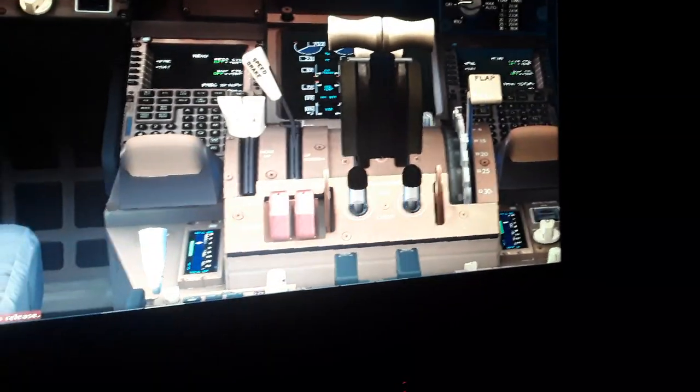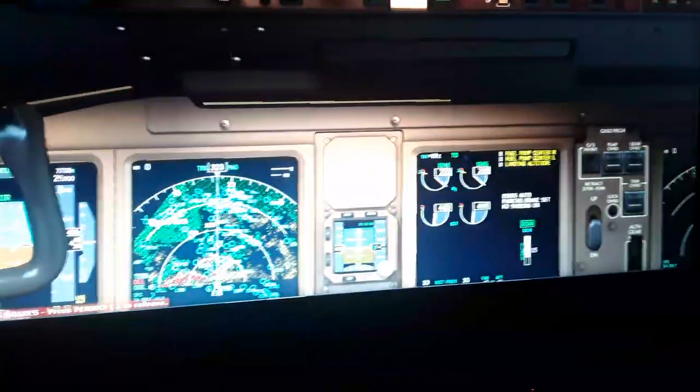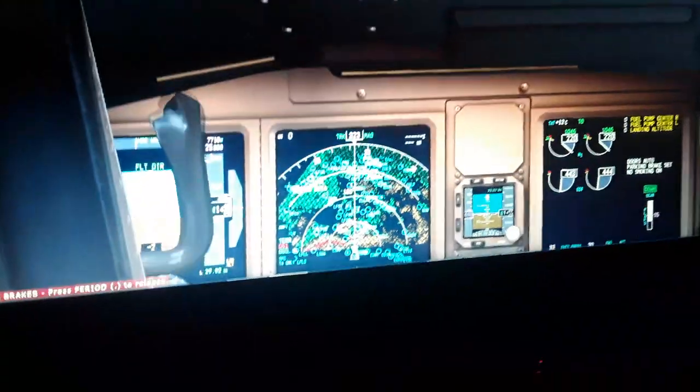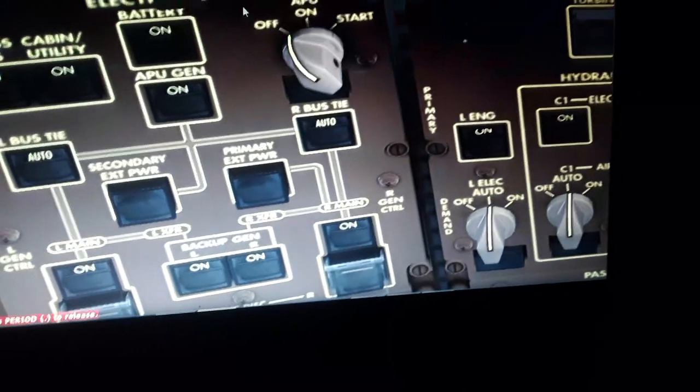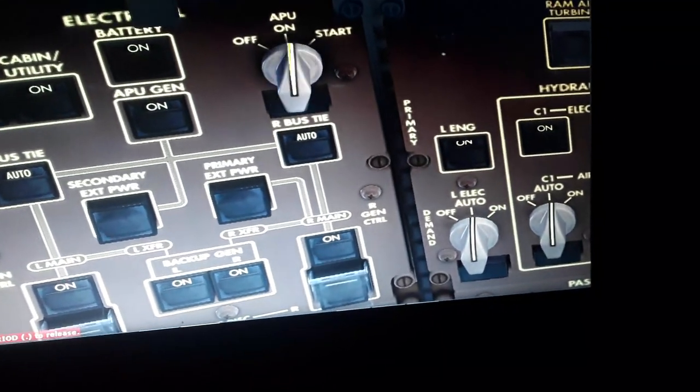We have also again the speed brakes, extend and flat. So we have the view here of the panel. We also have the autopilot, as you can see. So we come here in the overhead panel. You can see we have the ADIRS system on. The APU, we're going to start the APU like this.